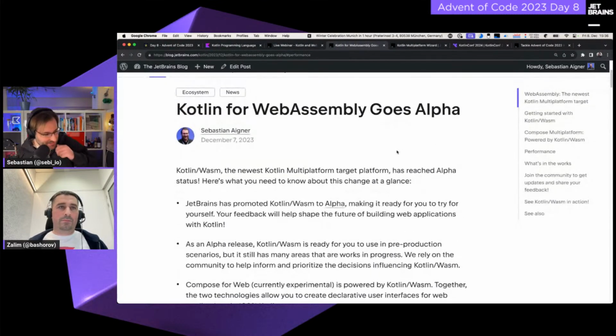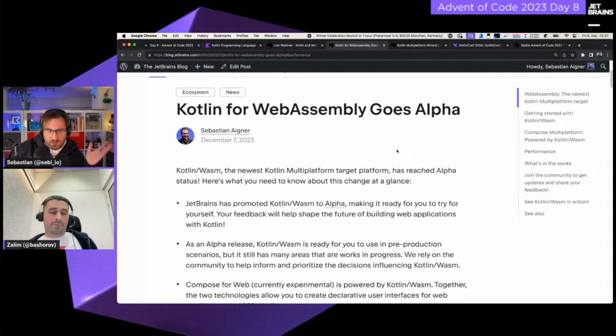I'm very excited actually to see how and in what form Kotlin for WebAssembly is going to become relevant for today's puzzle. But before we dive into this, I'm curious, Salim, do you have any background in competitive programming, or have you done Advent of Code in the previous years?